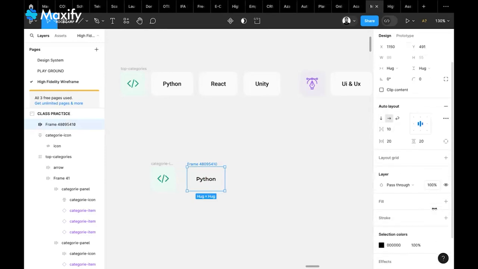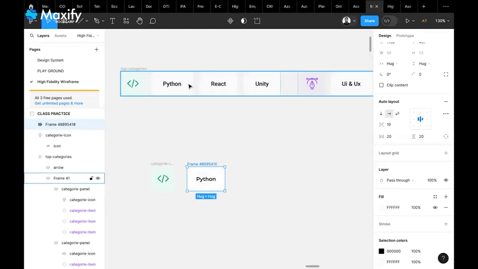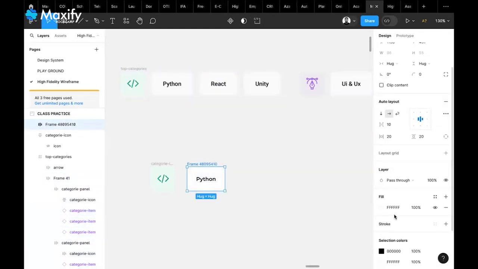We just need to give it a feel. And that feel is what? White, right? I think that's the feel they also used, white. Is that white? Let me see. Yeah, white. F-A-F-A-F-A. A shade of white. You can see that.